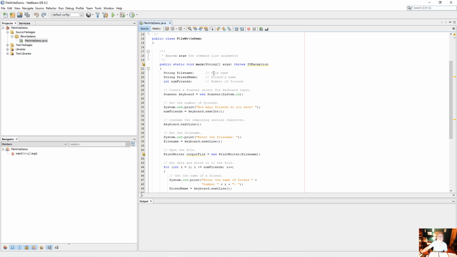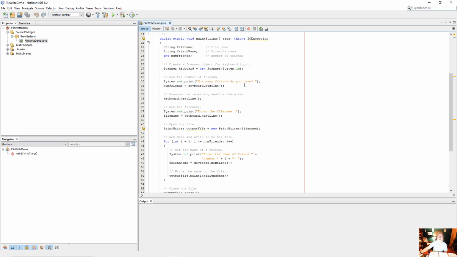String file name, that's the file name. String friend name, that's the friend's name. And the number of friends. So what we do is we create an object of keyboard. And the first question we ask is how many friends you have. We're going to ask the user how many friends they have. They're going to input the information. It's going to be an integer, as we declared up here, and it's stored in the variable num friends.